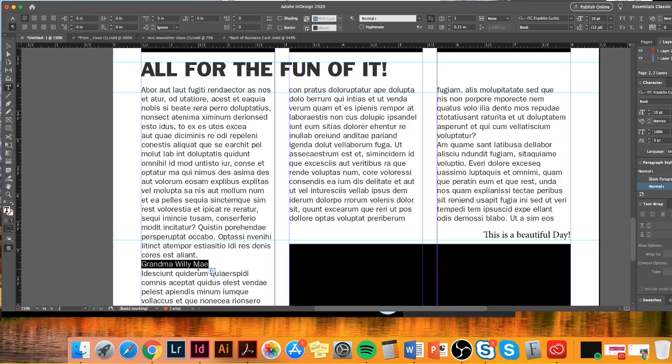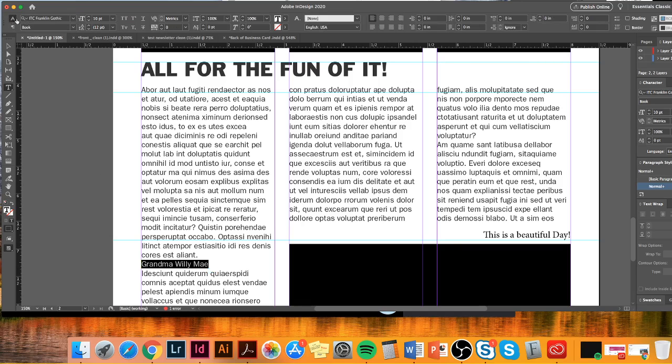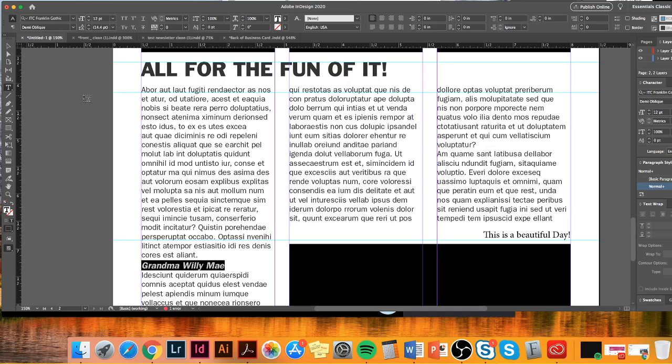Okay, so let's talk a little bit about this subhead, right? We're going to introduce Grandma Willie Mae, so I can change this. I'm going to come back up into my A over here, which is basically your character format, and say, okay, let's do something different with this text. I'm going to choose a demi-oblique, so I have a little italic, a little bit heavier weight, and I'm going to just bump it up 2 points. I'm going to go to 12 because I'm at 10 right now.